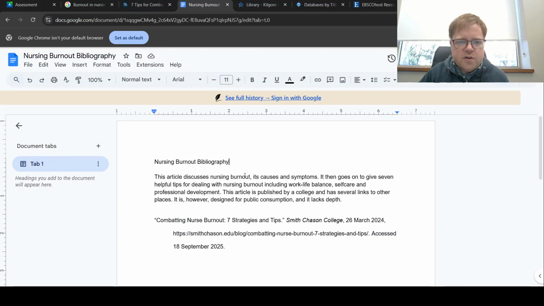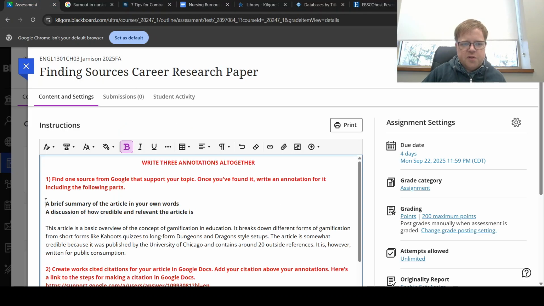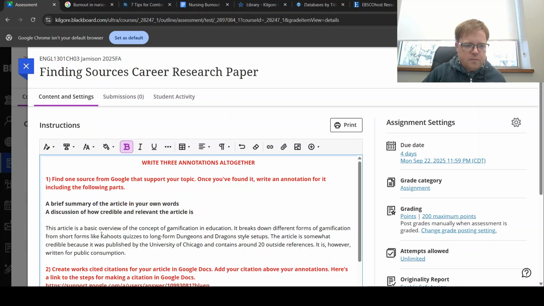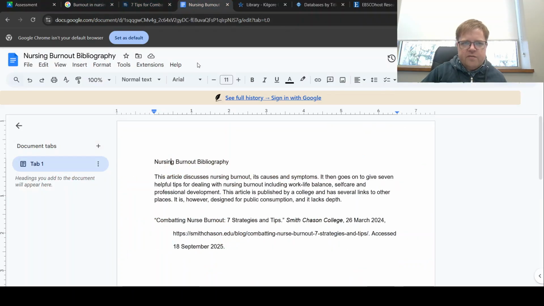So what I've done here is I've started in a Google Doc an annotated bibliography. That means I'm going to write an annotation, including the two parts covered here, the brief summary and a discussion of credibility and relevance. And then I'm also going to have a works cited citation. I already did this once when I was recording this before, so I'm just going to show you what I have instead of writing it all over again.